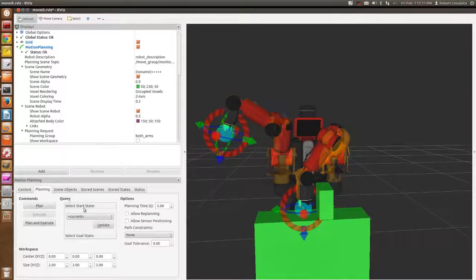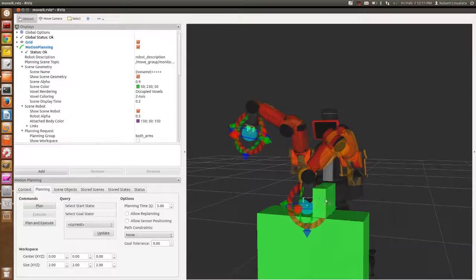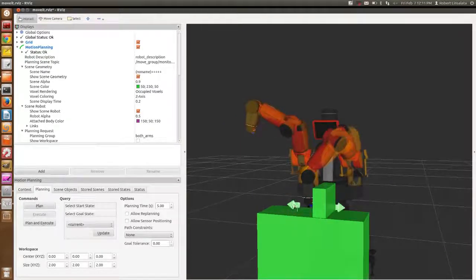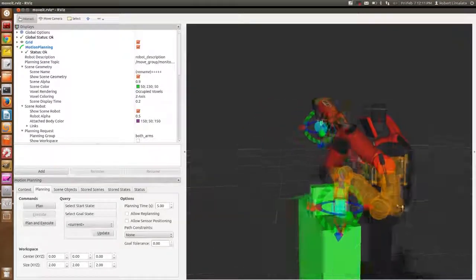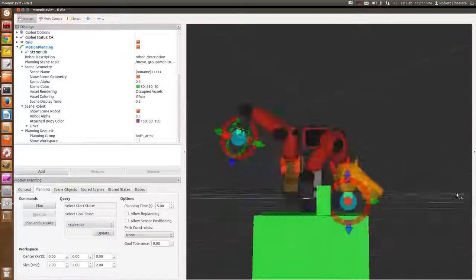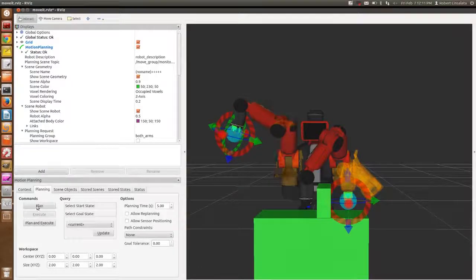If we've moved our arms, we want to update our current start state for our plan. And for our goal state, let's move it over here. So move it to the other side of the box. You can see when we hit plan now, the planning libraries will create a plan, an arm trajectory, that'll move around the box.